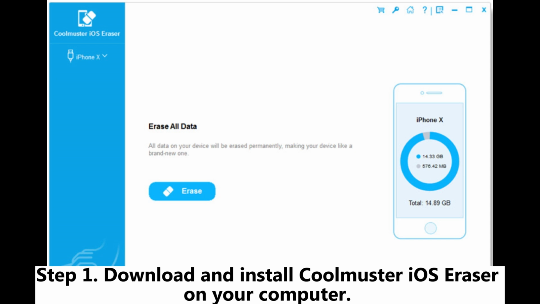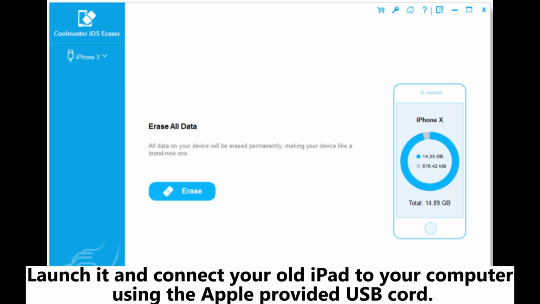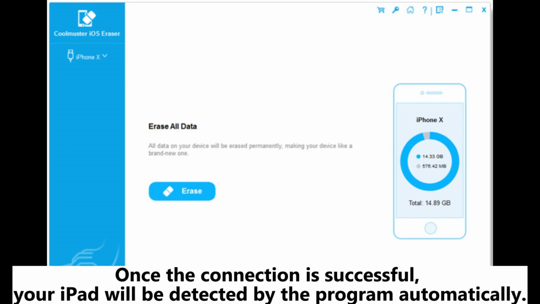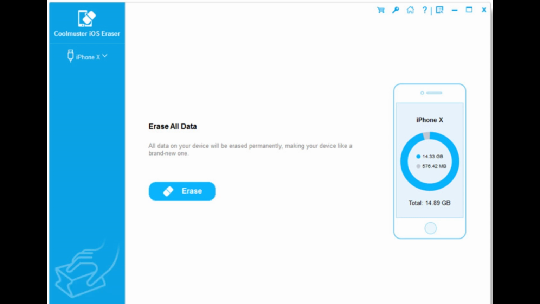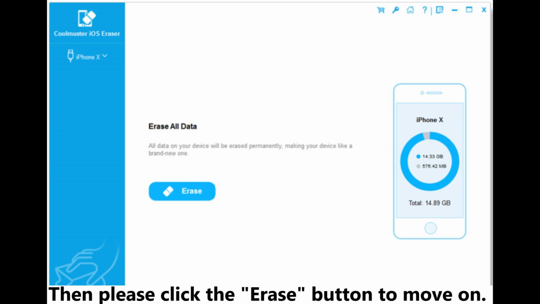Step 1. Download and install Coolmuster iOS Eraser on your computer. Launch it and connect your old iPad to your computer using the Apple-provided USB cord. Once the connection is successful, your iPad will be detected by the program automatically. Then please click the Erase button to move on.